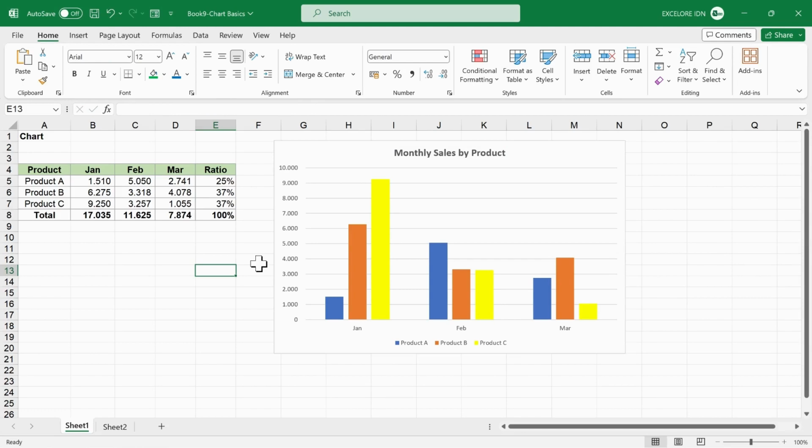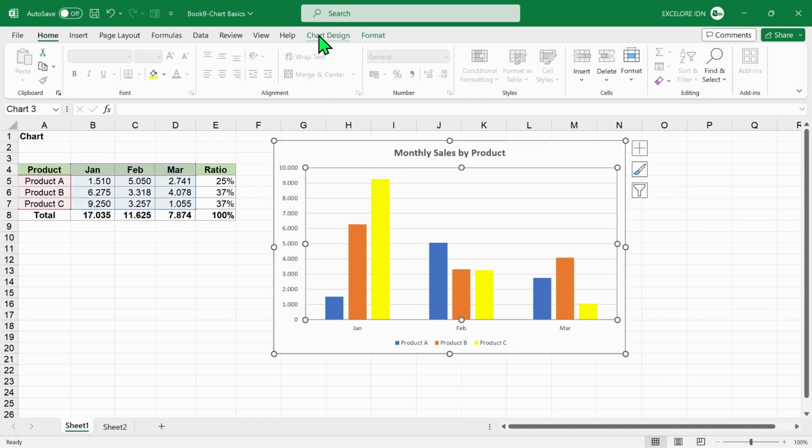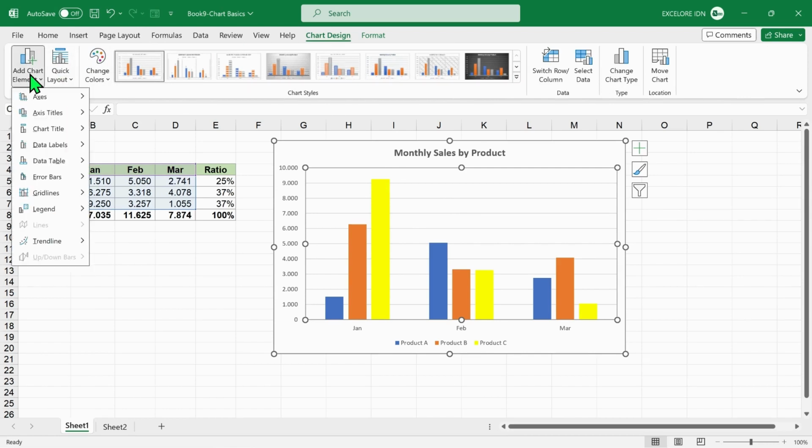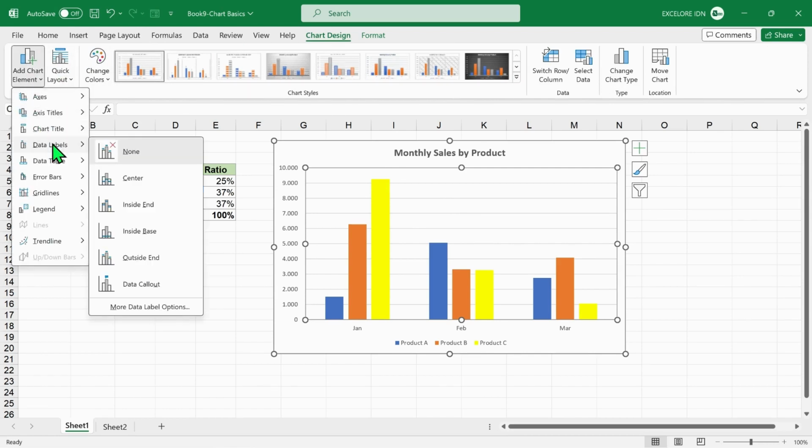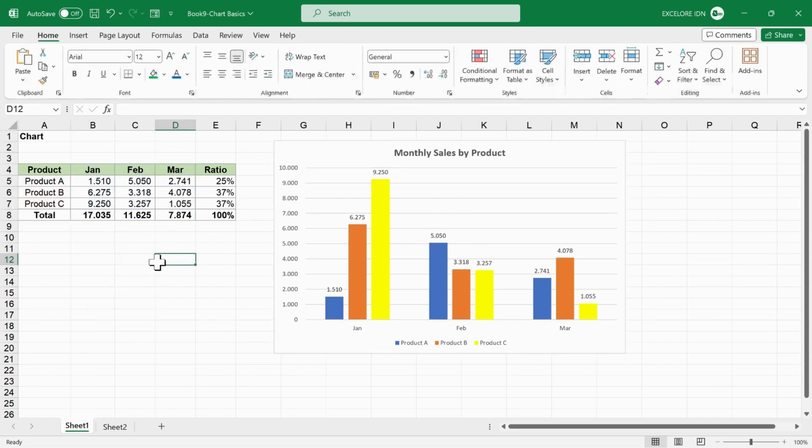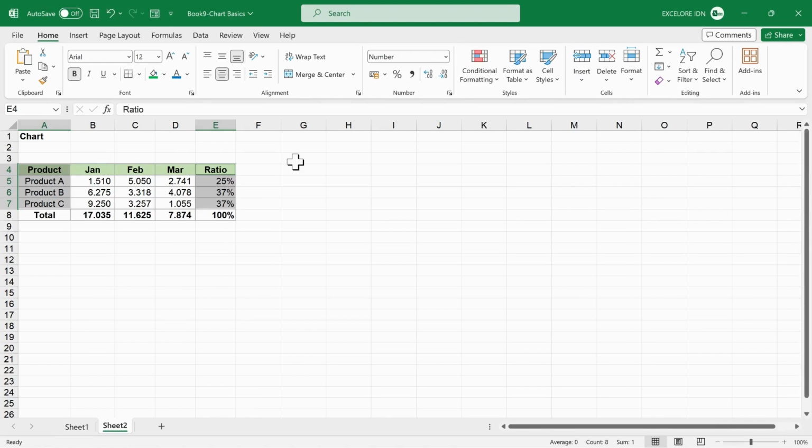Additionally, sales figures can be added to each bar. Hover the cursor over the plot area until the cursor forms a plus sign. Click. Select the Chart Design tab. Select Add Chart Element. And choose Data Labels. Swipe right to choose a label position that suits our preference. OK. In the second example, we will create a pie chart to visualize sales contribution by product.